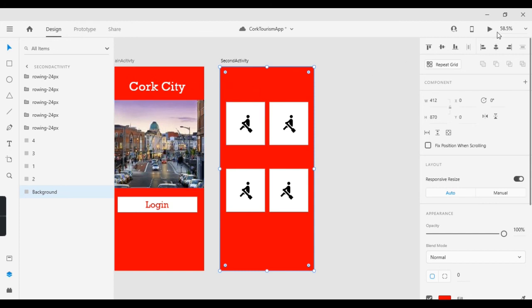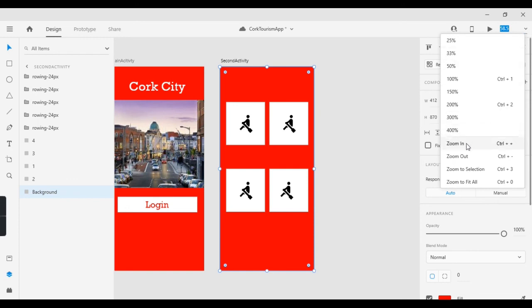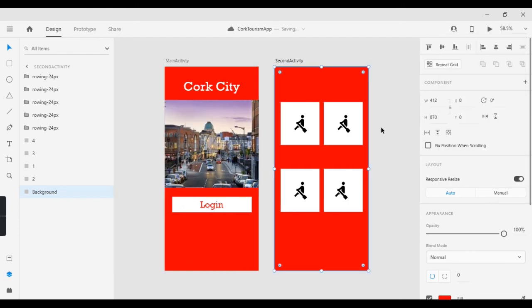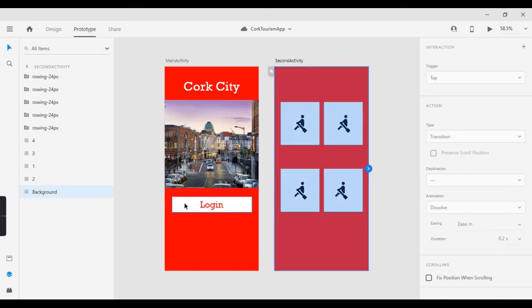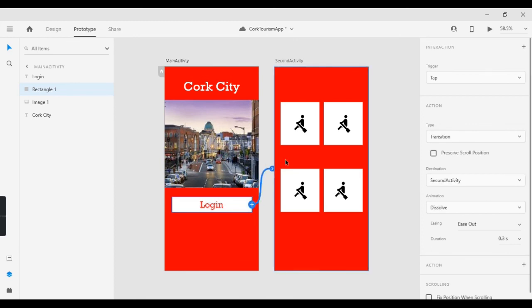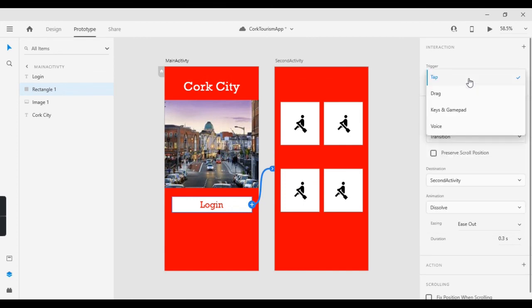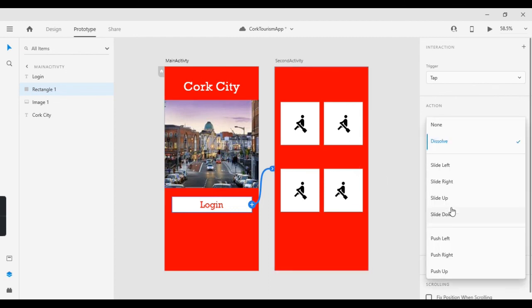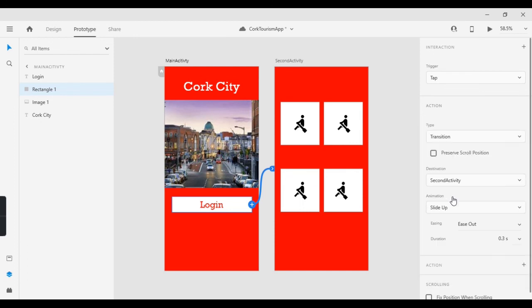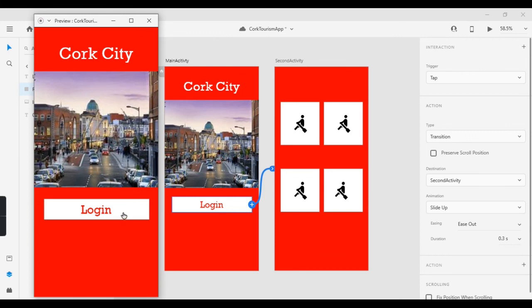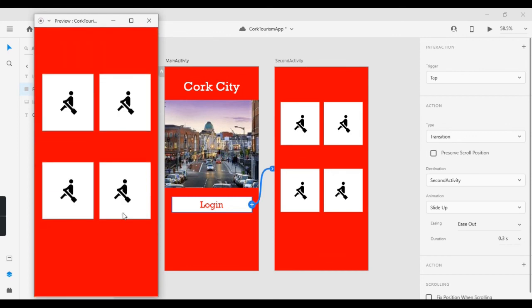So here we have, again, I'm just going to go to the top right corner and then I'm going to zoom to fit all. So here we have our 2 activities, and we saw earlier that we can click on prototype, click on our button, drag our arrow from one activity into the other, and that links our 2 together. We have our transition set. We've set the trigger event to a tap, so when you tap on that rectangle, it links into the second activity. This time I'm going to slide up, and again we can view that using our desktop browser. Click in the rectangle and you can see the activity like that.